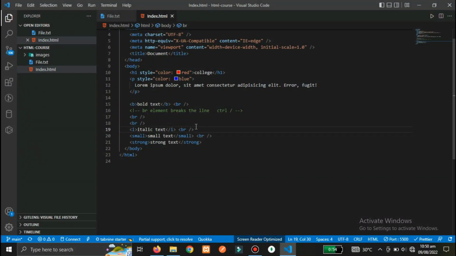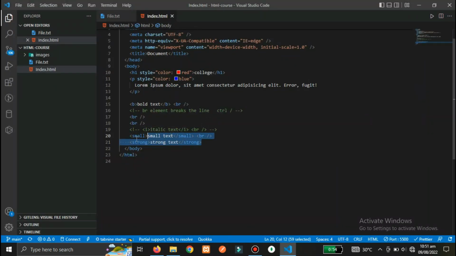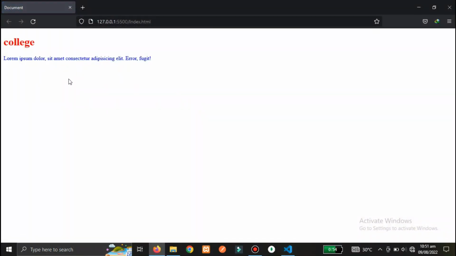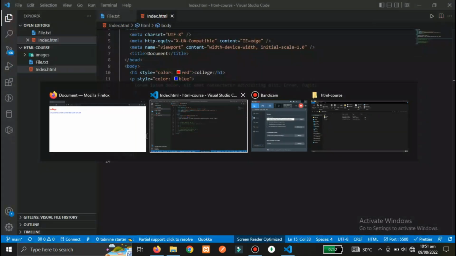Let's say I want to comment this one, so I'll press Ctrl and slash. If I want all of them to be commented, I select them and press Ctrl and slash. I select this, and here all of them are commented. So you can comment your files through this. It is simple.